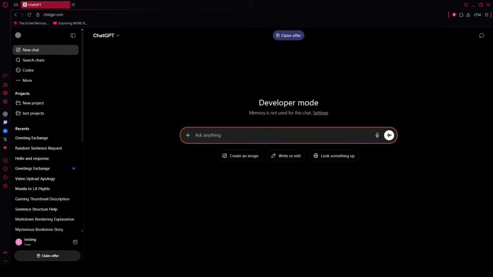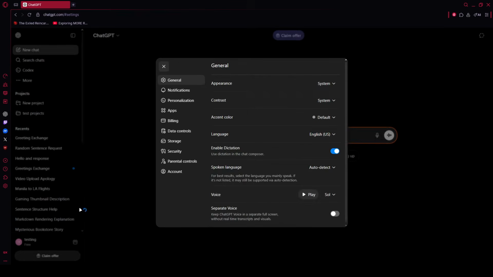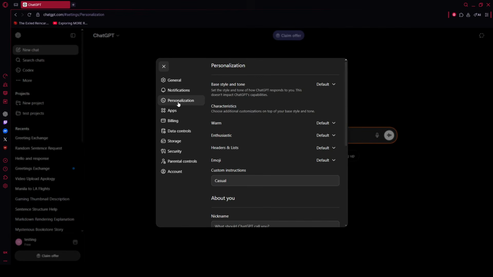On desktop or web, click your profile icon or initials in the bottom left corner. Then open the settings gear. On mobile, open the sidebar menu, tap your profile name at the bottom, and choose personalization. If you like shortcuts, you can go straight there with the settings link. Interface labels can shift slightly over time, but you're looking for the personalization area tied to your account profile.